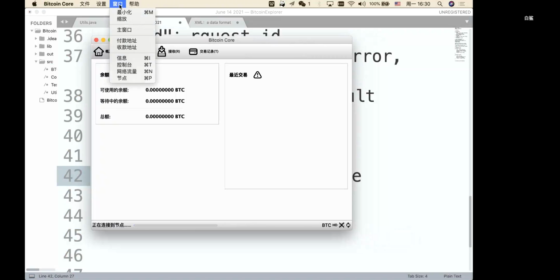And second, the next: you choose the top left of your screen, Window. And then choose Console. CONSOLE, console. Do you know console? Open your Bitcoin Core and choose Window, Console. Do you understand? Yes.